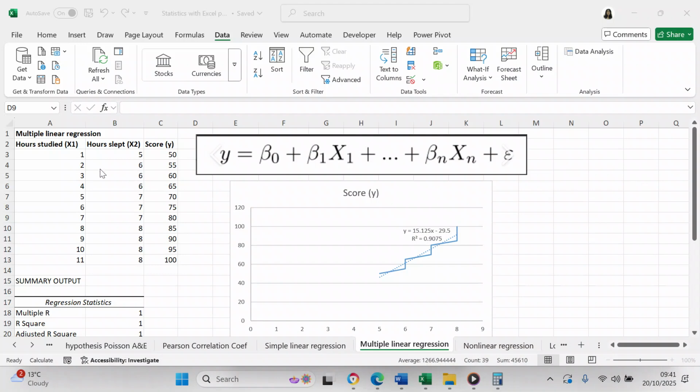So we've got hours studied, 1 to 11, which we have discussed in the last two videos. And now we've got hours slept, which ranges from 5 to 8. I guess I could have put a 9 in there, but I didn't. And then your score, which is your dependent variable, being 50 to 100. So the idea is that the more hours you study and the more hours you sleep, the higher your exam score is going to be.